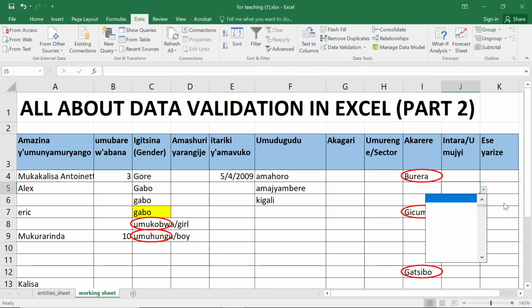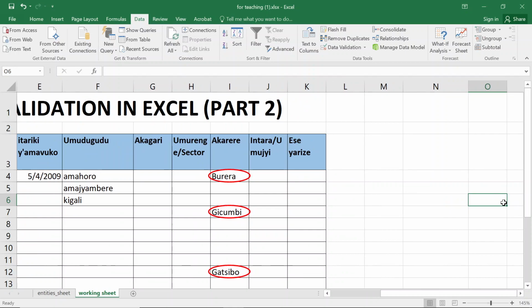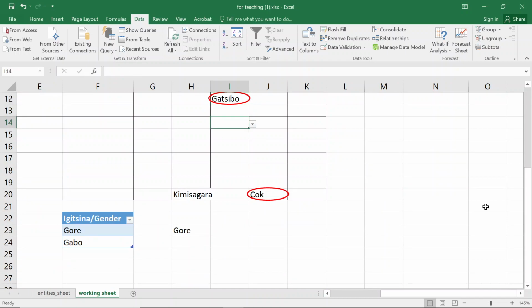This gender part, let me show you where I put it. I put it down here. I changed this list into a table. To know if this is a table, if you click in a table, there is an added tab up there. It says table tools. This table tools only occurs when you click inside a table. A table you create, not a common range.